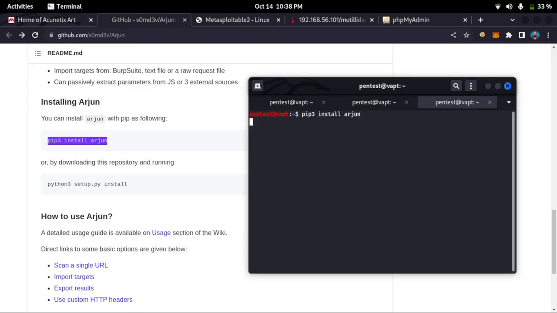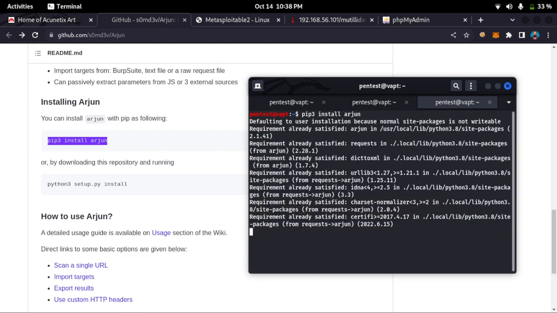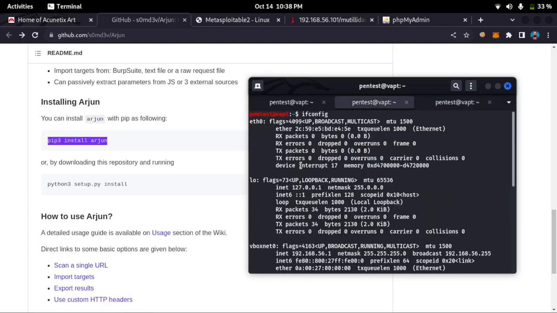Press enter and it will install. I have actually already installed Arjun, so let it install in the background. I will show you the tab. First, I am running a vulnerable web application called Metasploitable2. I will use Arjun on that.